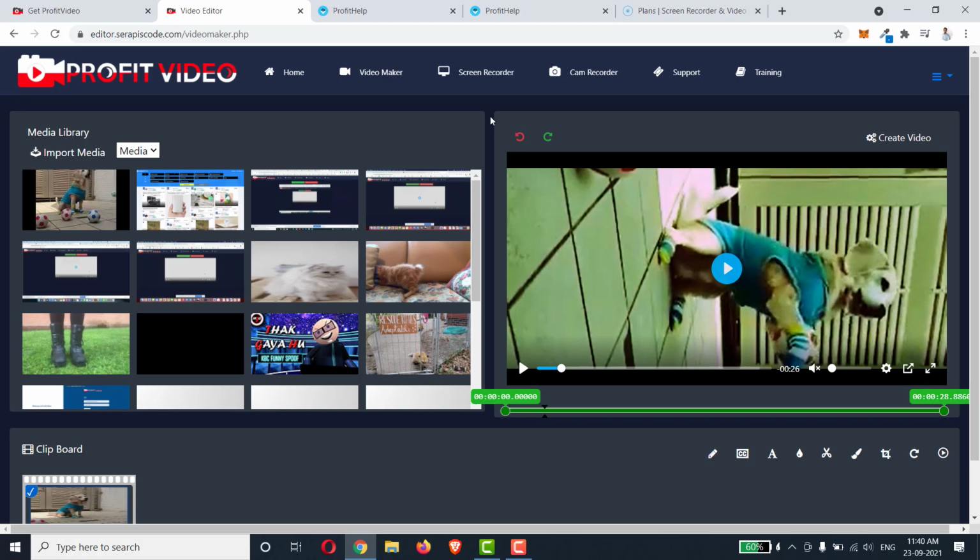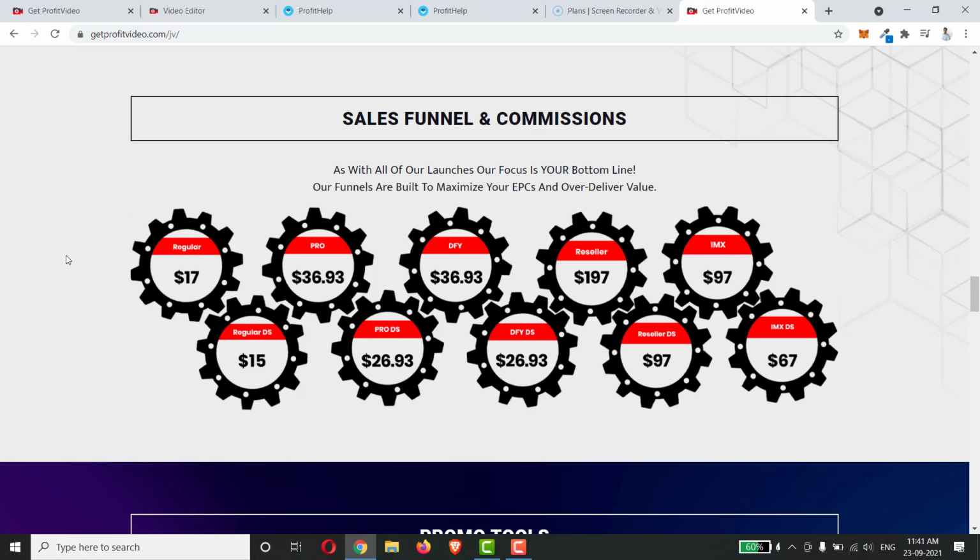Now the upsells and pricing. The price of ProfitVideo is $17 for the regular version. Then there is a pro version, which costs $36.93. Then there is a done for you version. I think the regular version for $17, even if it's one time, is still very expensive. They should at least give a trial for 1 or 2 days, and then you can get it once you've used it. I don't really like it, so there's no point in talking about all the upgrades. The pro version is $36.93, and with the done for you version, maybe you're getting some done for you stuff.